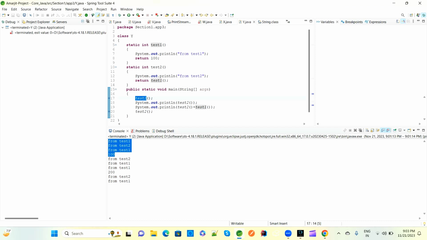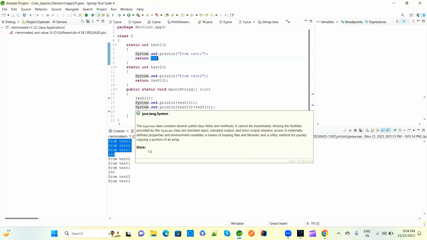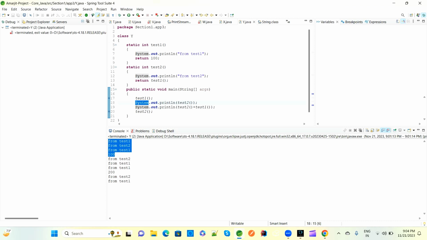Yeah, because for this method we are calling here, we don't have any SOP. If you do any SOP, system.out.println, this is a method, and inside that we call one method, then whatever the return value of that method is will be printed. In line number 17 we only have a method call. So this method call goes to the method, and there is a system SOP inside it, so that is printed. But the return is 100, and we are not printing it anywhere. In line number 18 we are printing the test2 method, so if we print here, then 100 will come.